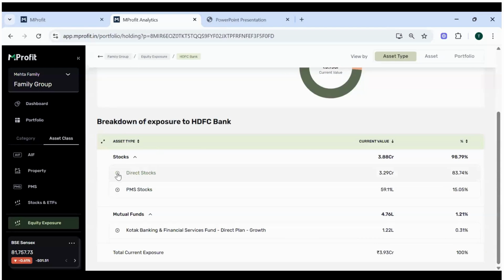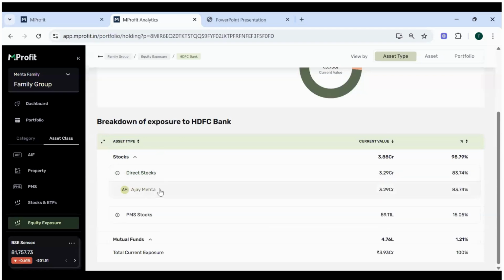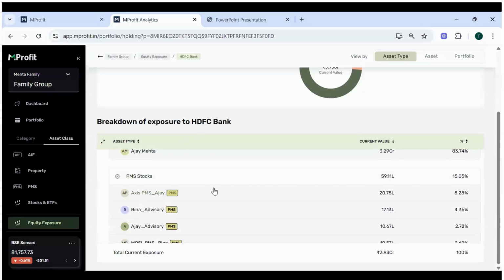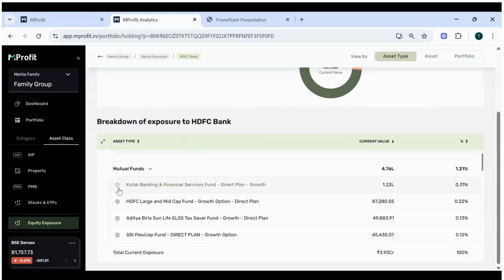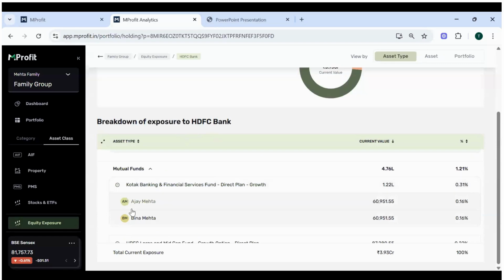Now you can get a drill down view also. So if you have HDFC Bank as a part of the direct stocks, you can see which direct stocks are currently holding HDFC Bank and what is the exposure for that. Similarly, there are certain PMS portfolio scheme investments where again the investment is in HDFC Bank. So you can see the drill down view as well. Similarly, for mutual fund as well, you can drill down every single mutual fund.